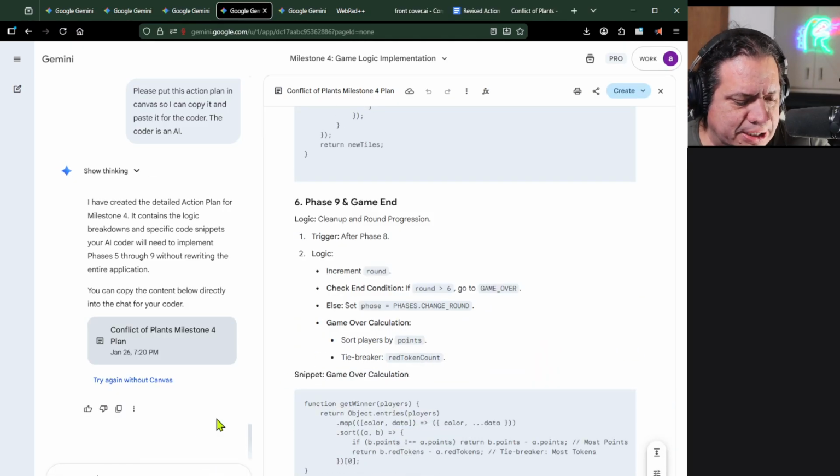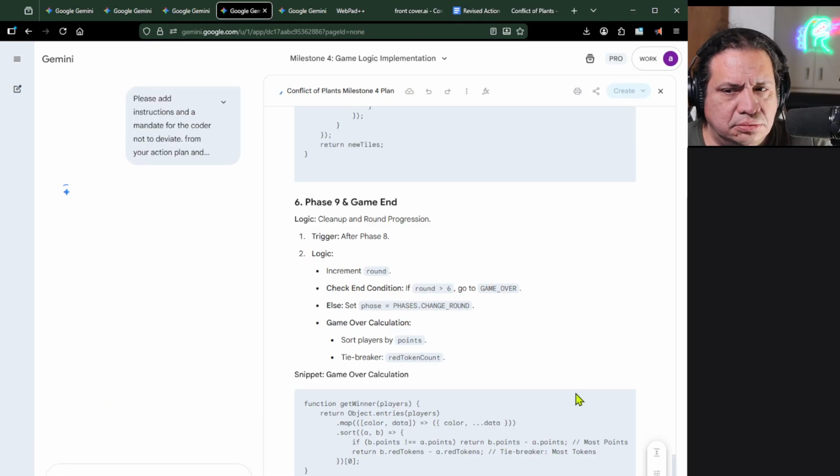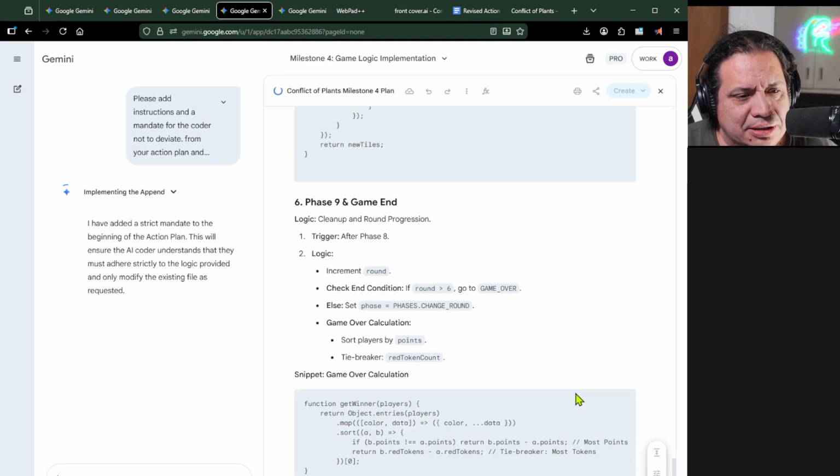Please add instructions and a mandate for the coder not to deviate from your action plan, and also not to introduce anything outside of it. All they are to do is to introduce the changes into the current file. We're trying to put all these little checks and balances. That doesn't mean it's going to listen, but we're just trying to up the probability that we're going to get good results. That's all this is, just a probability game.